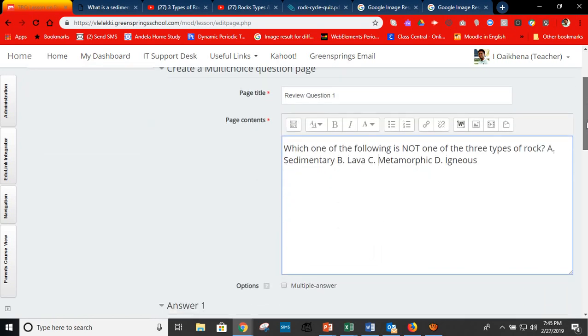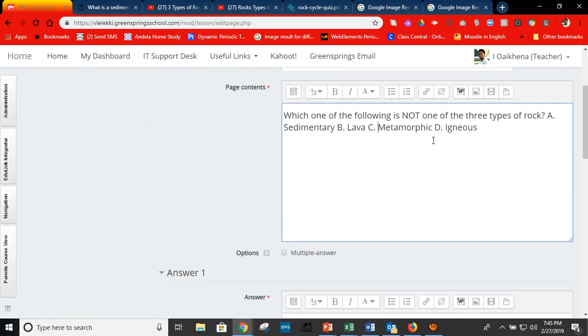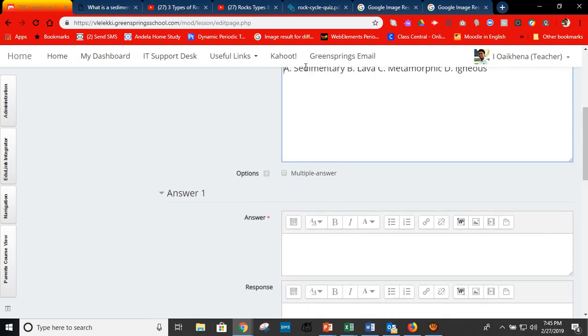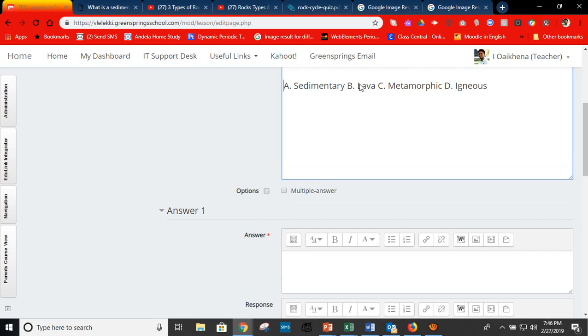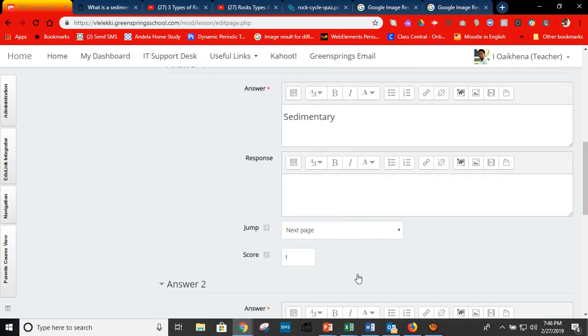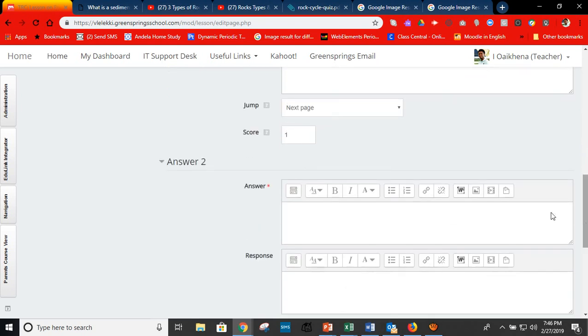The options shouldn't be in the page contents. That means I'm going to take the options A to D away from this page content. So option A, sedimentary. I'll take that. That's the first answer. The second answer is lava. I'll take that answer. I'll put it here. Answer 2.